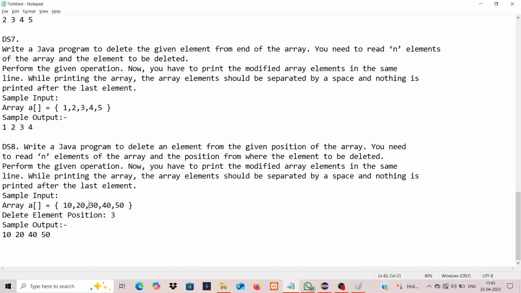When the position is 3, which is index number 2. So always to get the index, what you have to do? Position minus 1, we will get the index which is 2. That particular data I have to delete, and then the remaining data I have to print as the output. So this is the question they have given. So for this, how can we think logically? Let's get into the code.